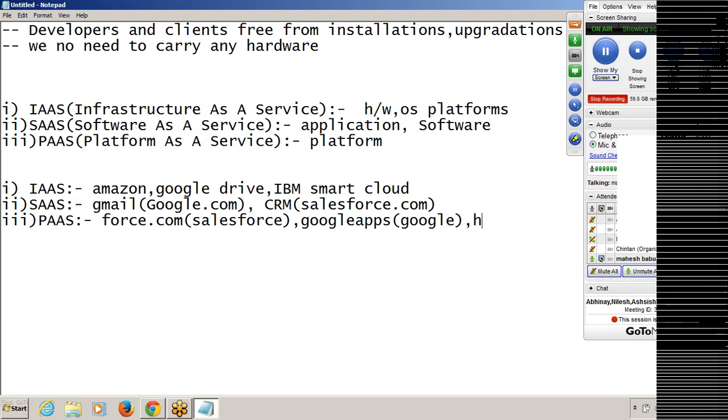And we have one more, that is called Heroku. Heroku also offers a platform. It is also an example of platform as a service. But the most popular platform as a service is force.com, Salesforce, which is offered by salesforce.com. So force.com is the number one platform in the world, which is offered as platform as a service.